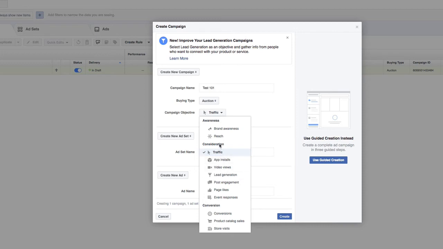And in terms of consideration, quite straightforward. You've got your traffic, which is mainly for driving traffic to your website. I'm going to tell you, I never use traffic. I always use conversions, even if I'm trying to get traffic. It's probably a bit too complicated to explain in this video, but traffic will literally just drive cheap clicks to your website, whereas you can do that via conversion, which I'll show you when we go to the ad set. I don't want to go too advanced for you, but if you're just starting off and you want to get people to your website, you can drive traffic.